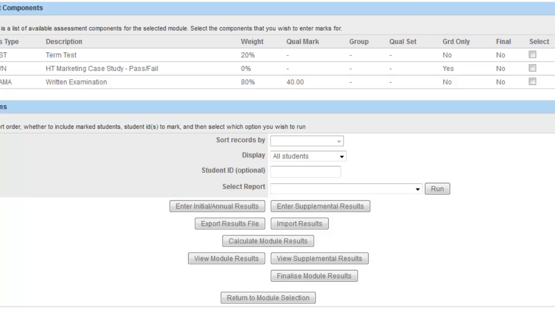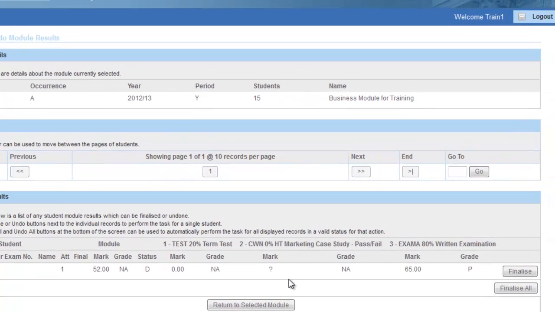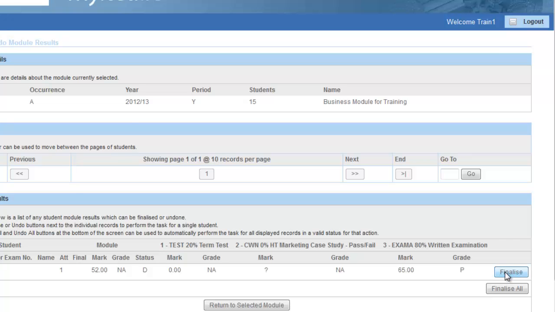Once the rest of the students' results have been inputted and the module results calculated, you can then finalize the module results. The students' overall module results are calculated outside of SITS, taking into account the components that were assessed in a previous academic year. Now click on the Finalize Module Results button and then Finalize.